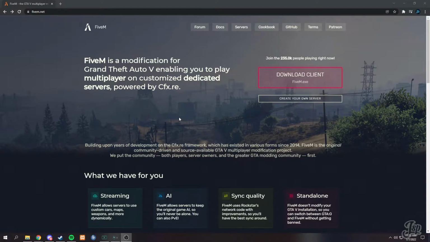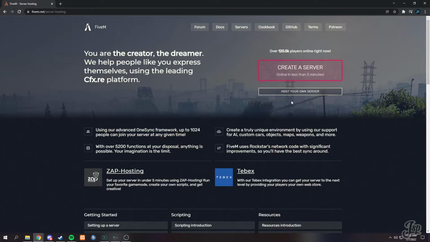Now, if you want your server on GitHub directly, I would suggest following my earlier video or waiting for an updated video coming the next week or so. But at the start, we're just going to be on the fivem.net website, and you're going to be able to click create your own server.